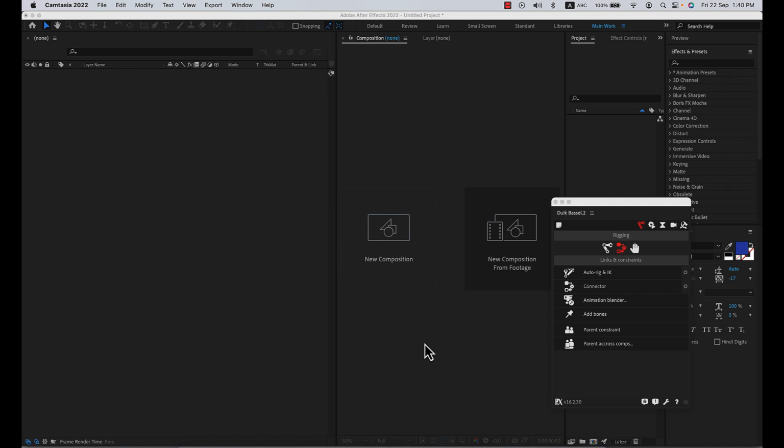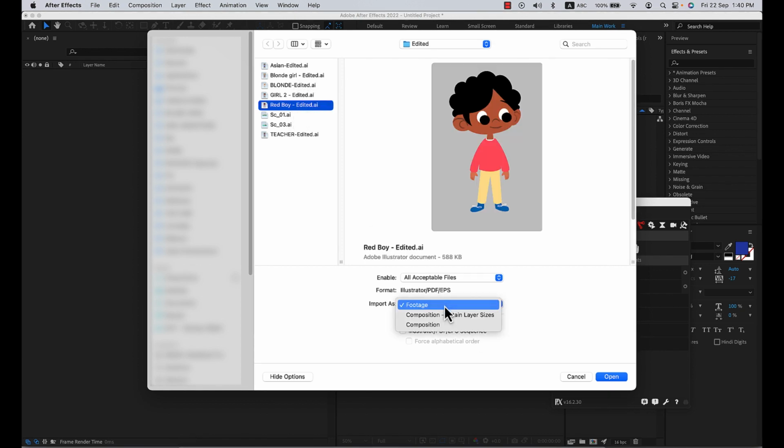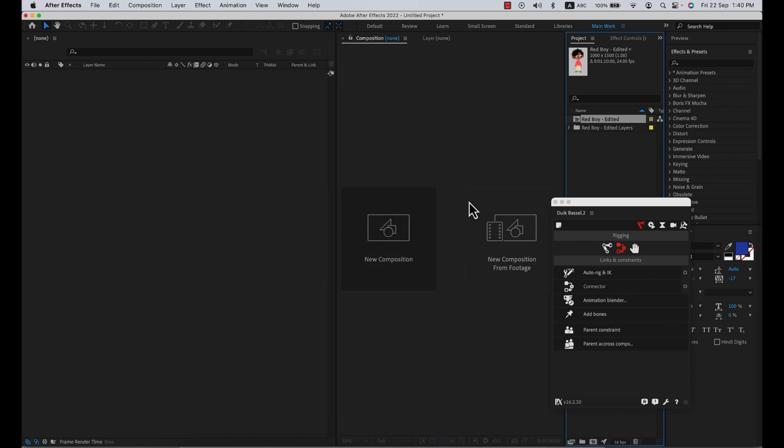So we have After Effects open, and I can just double click on the project window here and open up the Illustrator file that we have created. Select our file and select composition retain layer sizes while importing and just open it up. Now you have a comp created already.